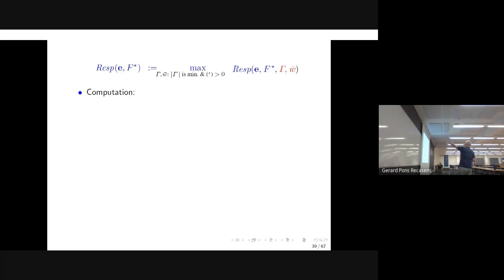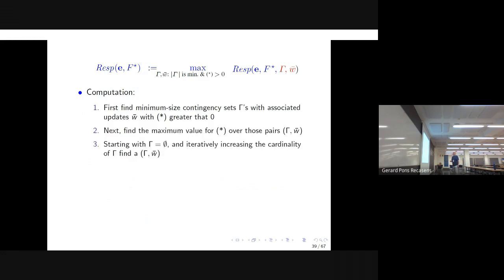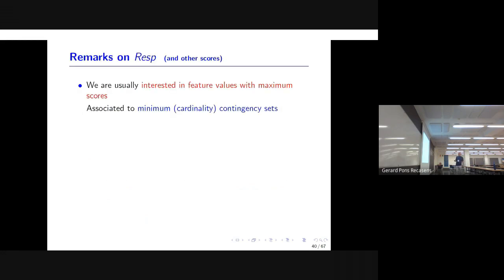Well, I'm not going to say much about how to compute it. I mean, we managed to come up with some kind of optimization strategy to compute it efficiently, but I think we can skip this. I want to move to something different. Okay.